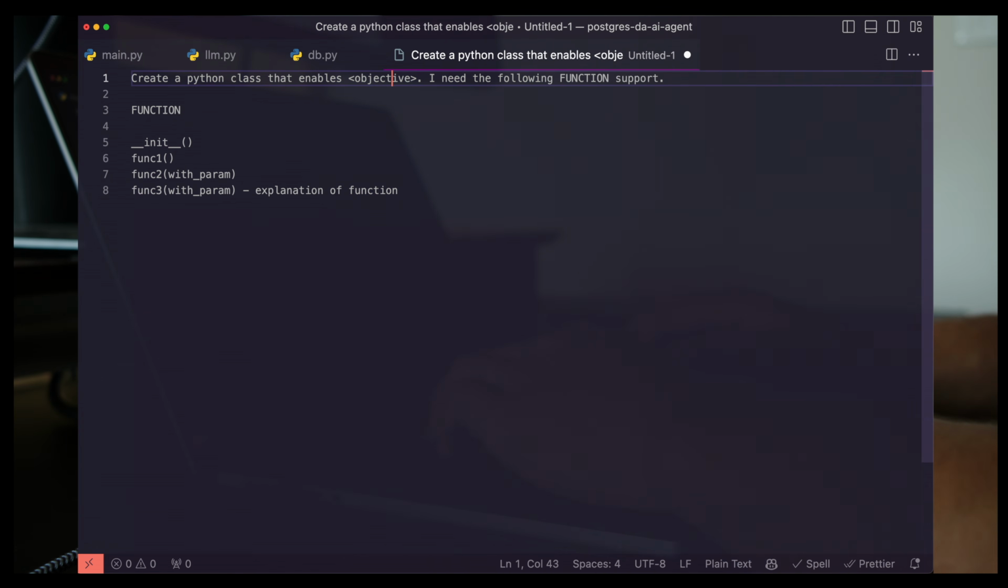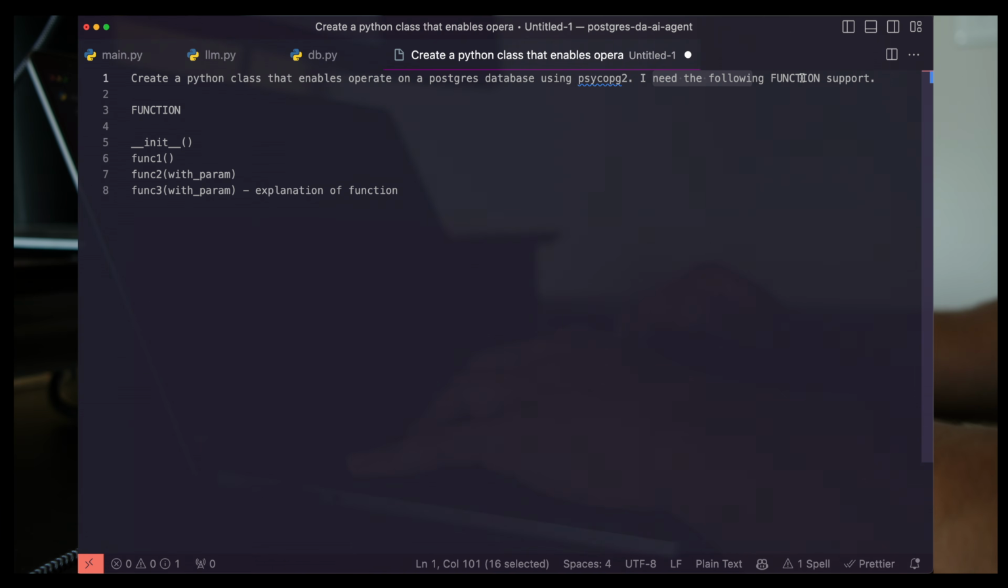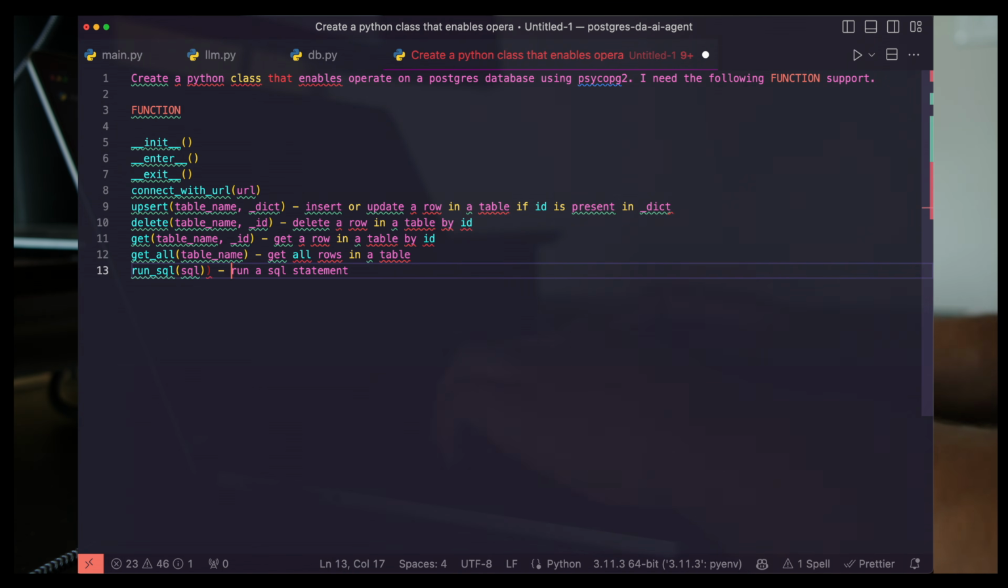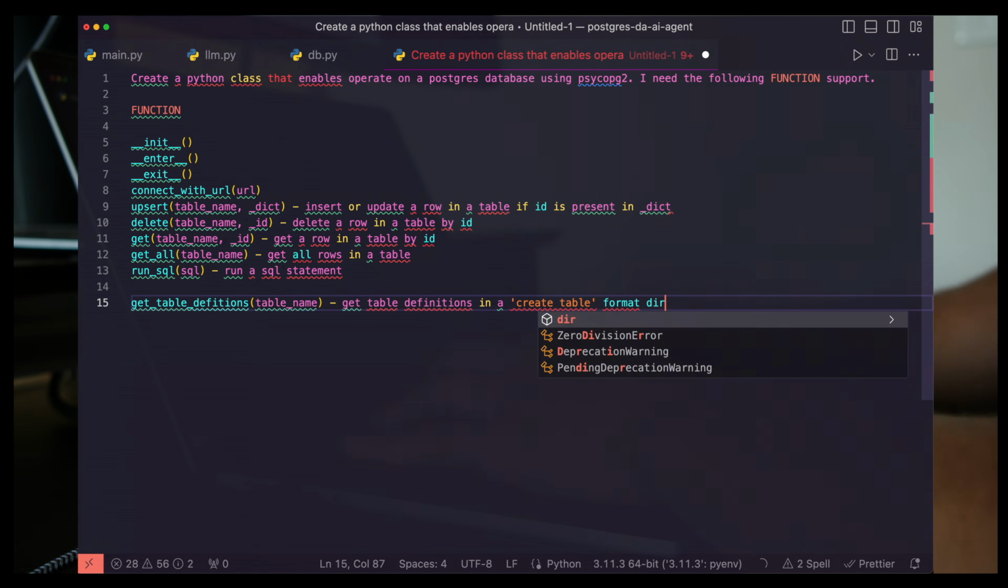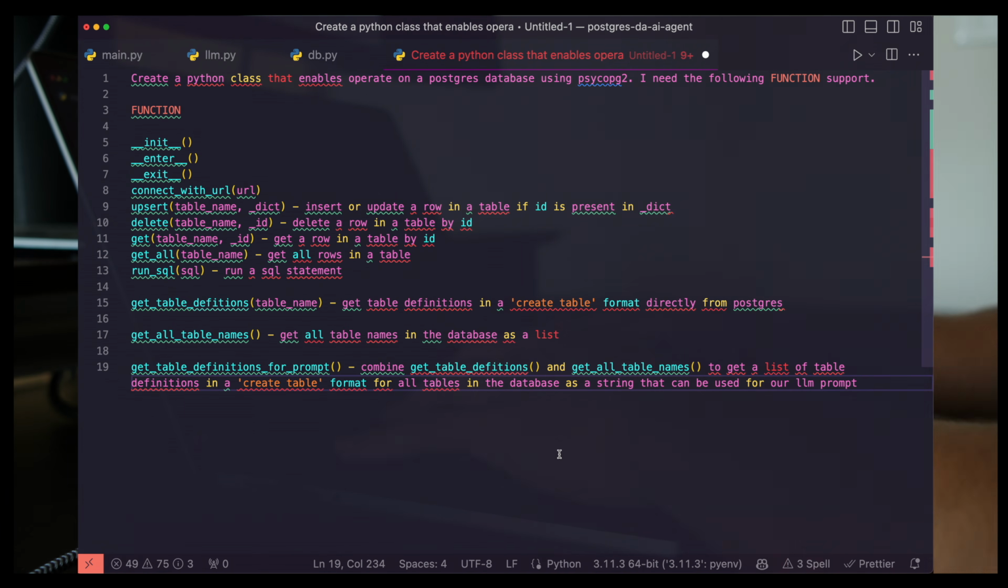I'm going to replace the objective template string, and we're going to say, create a Python class that enables us to operate on a Postgres database using our Python library, and I need the following function support for, I'm going to speed through this right here. Okay, so I have completed mocking out the functions for our Python class. Let's just walk through this so that it makes sense for when you generate your entire Python classes using this prompt.